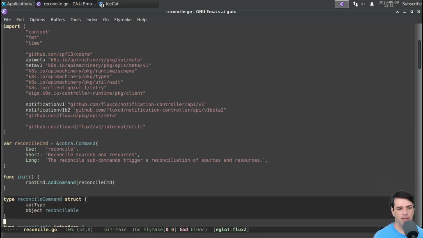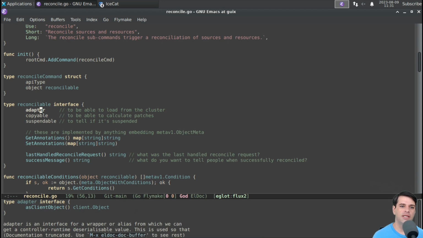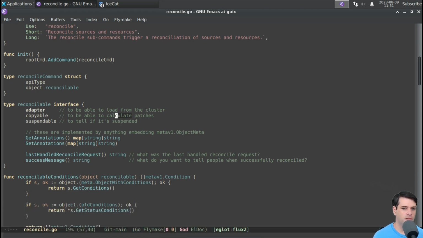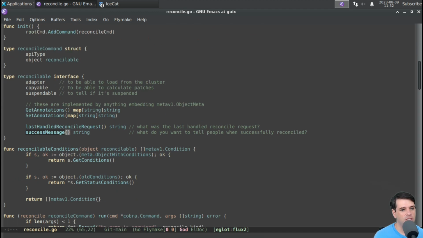So reconcile command is a thing that has an API type and a reconcilable object. And the interface has an adapter to be able to load from the cluster, copyable to be able to calculate patches, and suspendable to tell if it's suspended. All right, I'm not sure. I guess an adapter is a thing that maybe has the tooling that you need to load from the cluster, like a client of some sort. And then we have some methods like get and set annotations. And last handled reconcile request and successful message, which is what do you want to tell people when successfully reconciled? And then we have reconcilable conditions, which takes a reconcilable and returns a list of conditions.